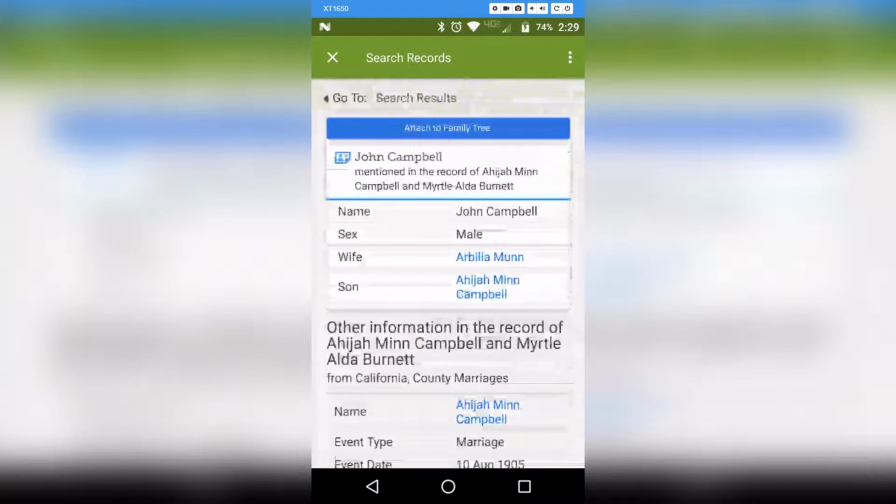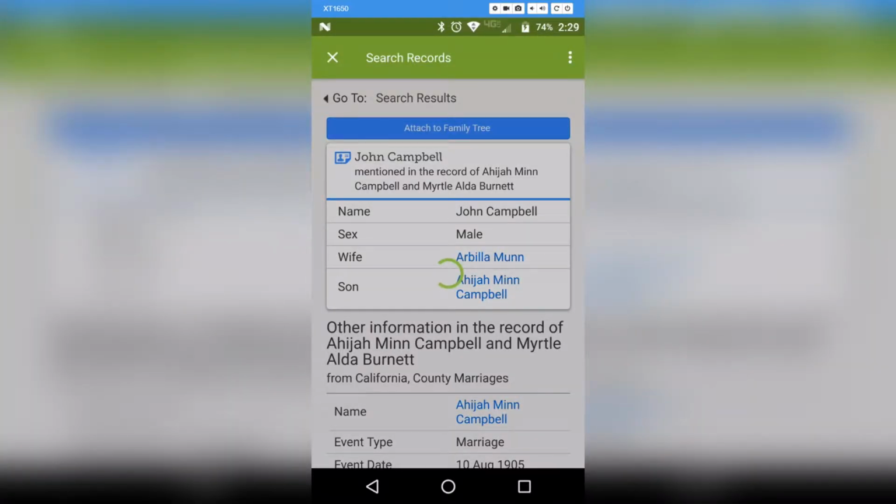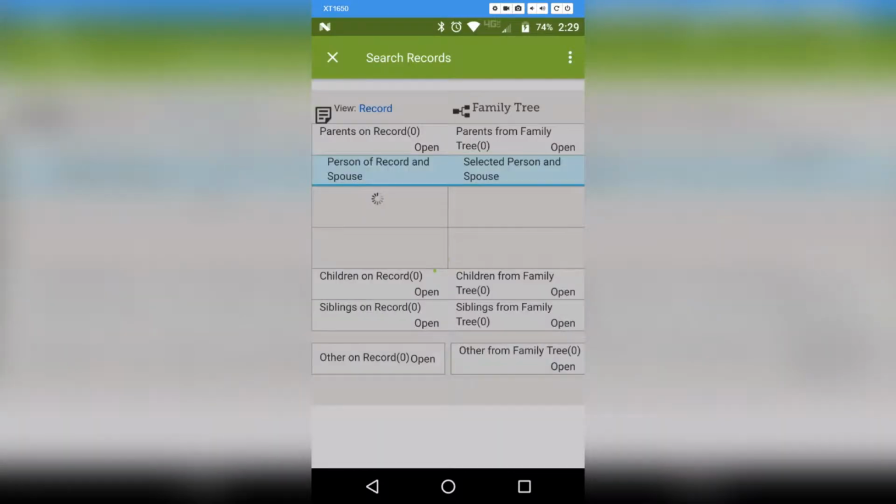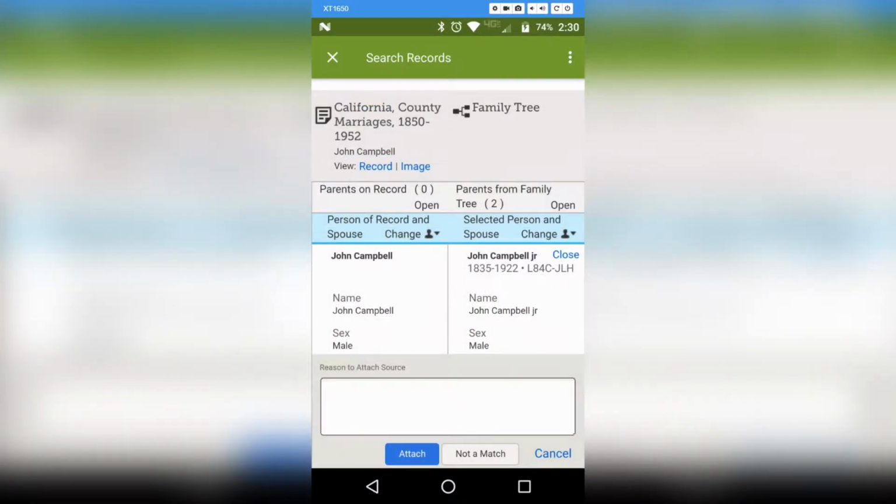Unlike the last document we looked at, this one has a blue bar above the white box that says "attached to family tree." So this is how I know that this record is not attached to my family tree, and I can go ahead and attach it. I'll just click on the blue bar, attach to family tree, and it should pull up the source. Just like on FamilySearch.org, attaching a source to a person is pretty much the exact same thing.